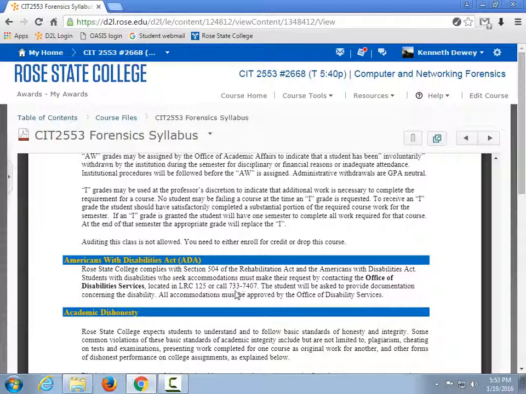Americans with Disabilities: if you have a disability, contact Janet Griffith. She will give you a form. You will bring the form to me, and I will do whatever it says. Every semester I have some. It's not a problem. Most of the time, it's like needing additional time on tests. If you have this form and bring it to me, when it comes to test time, remind me, because I'm good at forgetting.